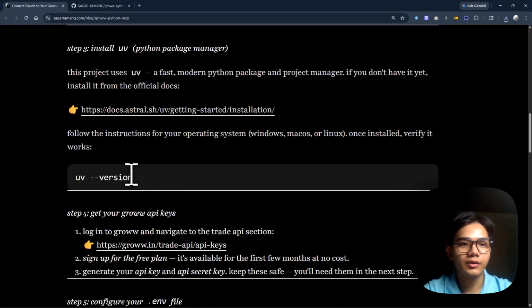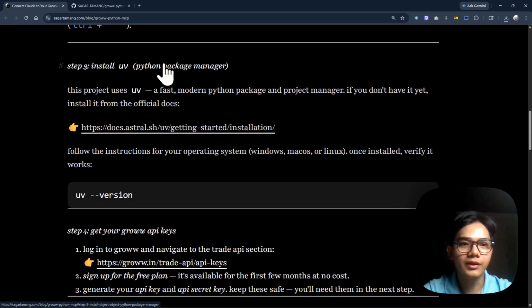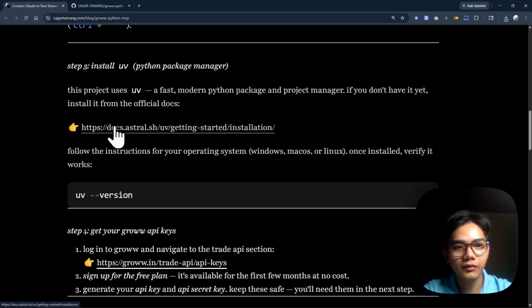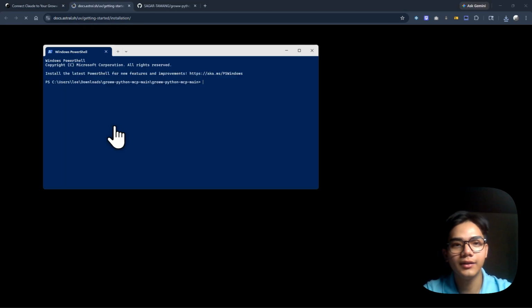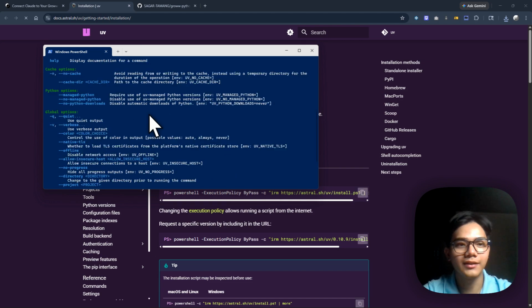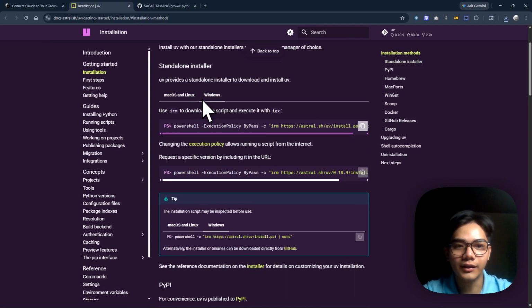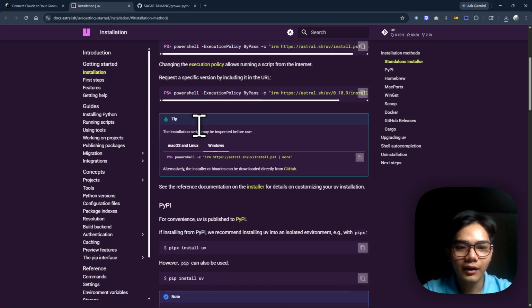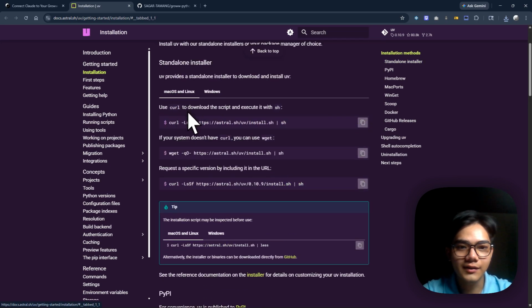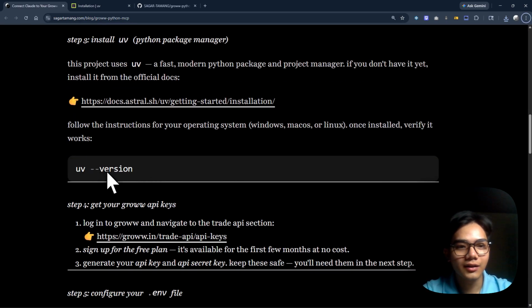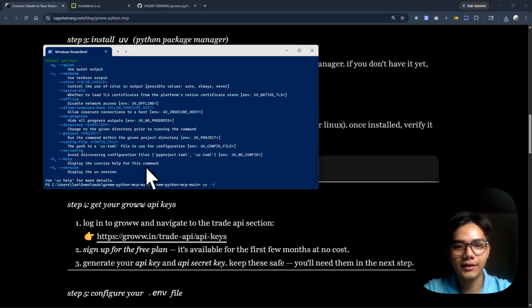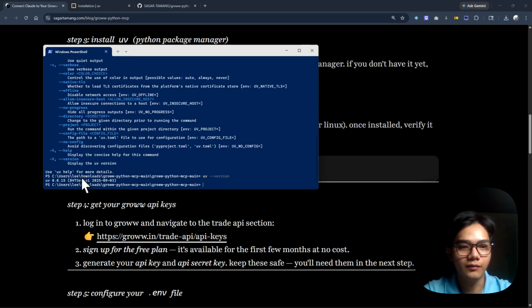You're gonna install the UV Python package manager. If you do not have UV with you, UV is a very powerful Python package manager, then you can go to this link and download and install it. For Windows, you can just copy paste this command in your PowerShell, or for Mac or Linux, just copy paste this curl command inside your terminal. After that, you can check your UV. I can see that I have UV with me, this version.